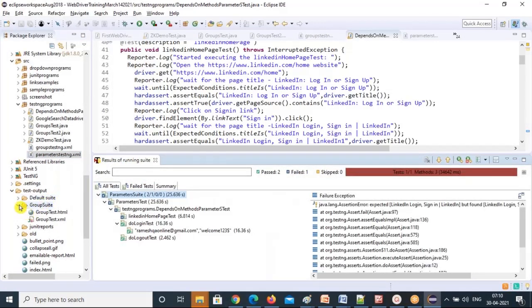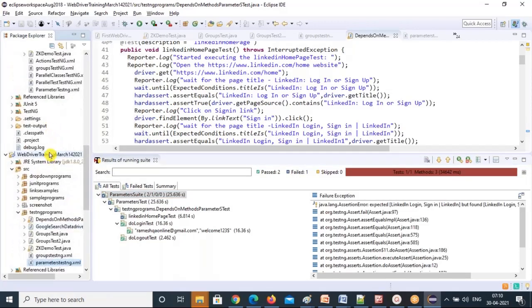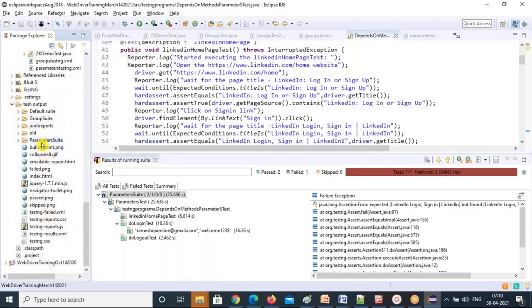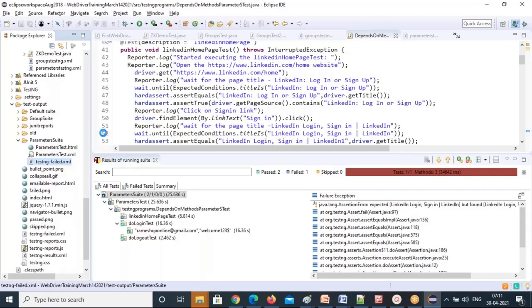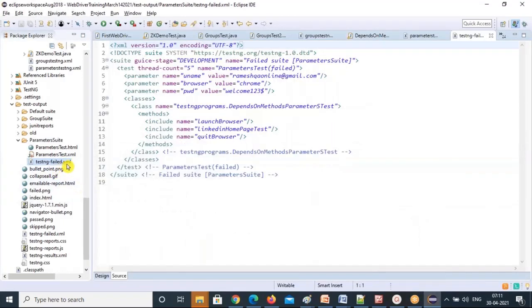See, you can get one more folder here, parameter suite. Just refresh here and you can see one more concept, one more folder, parameter suite, and you can see parameter test.html. And there is one more thing, how to run failed test cases. See that, testng-failed.xml, only the failed test case will come there. So testng-failed.xml will be created under your test output folder.